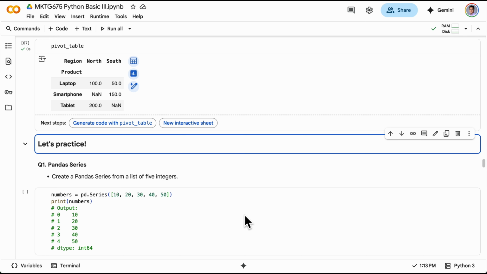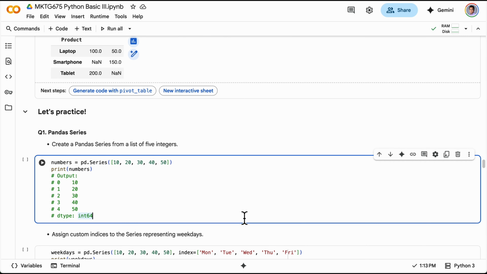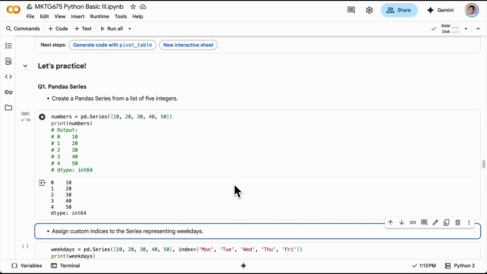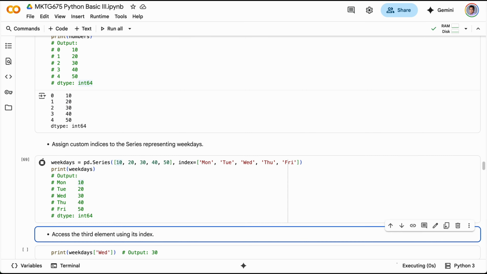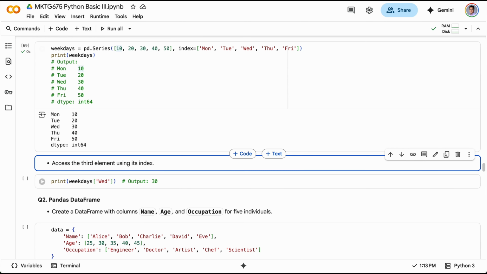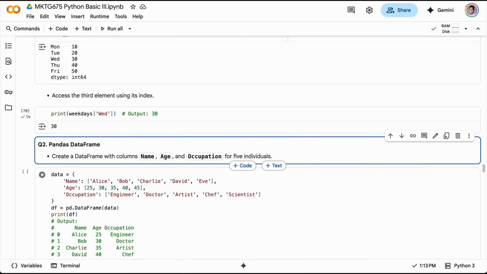We see a one-dimensional series with a default numeric index 0 through 4 and the 5 numbers as values. The index is how Pandas labels each row. Now the left side shows named labels, Monday through Friday. Labels make selection clearer because rows can be addressed by name instead of by position. Accessing by the label Wed returns 30. Using iloc or the bracket label is explicit and avoids counting mistakes when the index is not numeric.